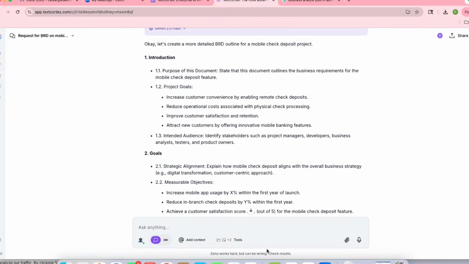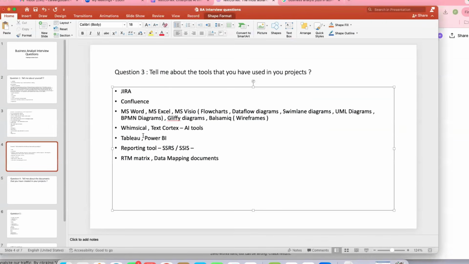Any doubts on Text Cortex and Whimsical? Whimsical is for drawing diagrams and Text Cortex is for writing the BRD. This is for drawing. Okay, I think we are good. Does anybody have any doubts?